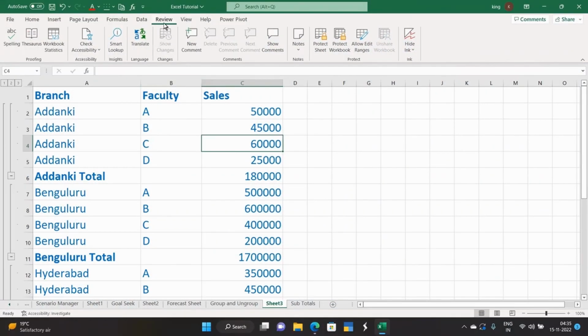In this part, we will be discussing the Review tab of Excel. In the Review tab of Excel, we have different groups like Proofing, Accessibility, Insights, Languages, Changes, New Comment, and different options related to comments, notes, protection of worksheet, and ink. All these are visible to us.